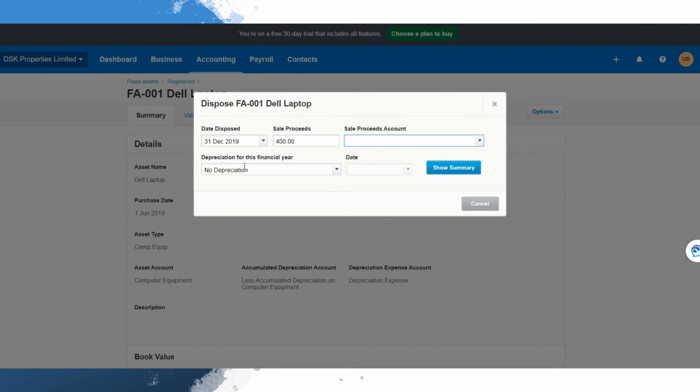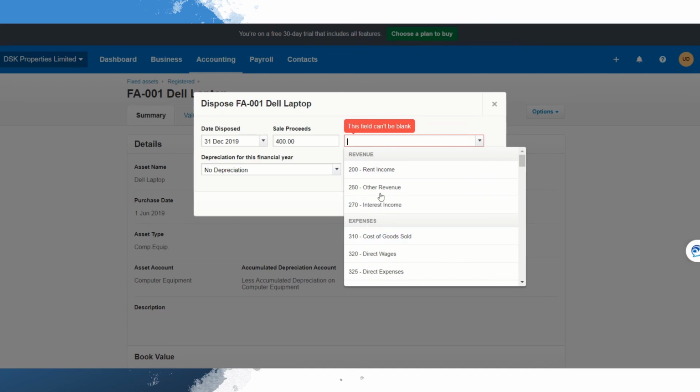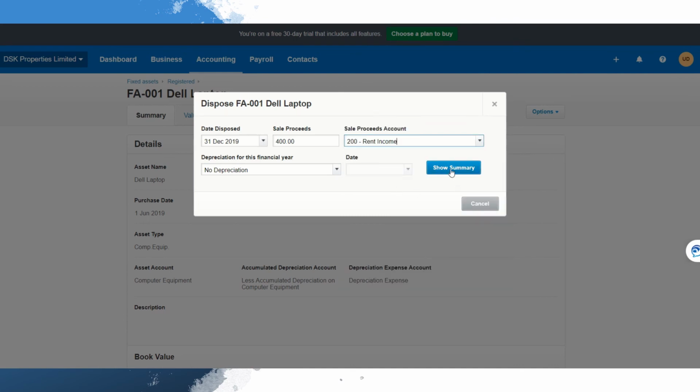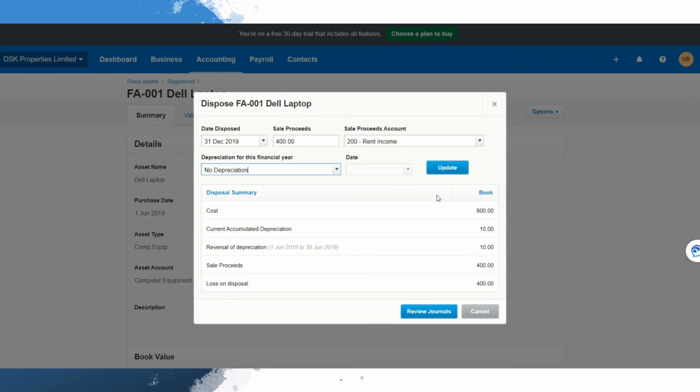Xero will ask you whether you would like to apply depreciation, and you can select all depreciation up to and including, or if you don't want to include any depreciation, just select no depreciation. After that, you can select show summary. As I have not selected here, let's select this as rent income. Under show summary, Xero will show you how the journal will be posted. So you can just review the journal here.